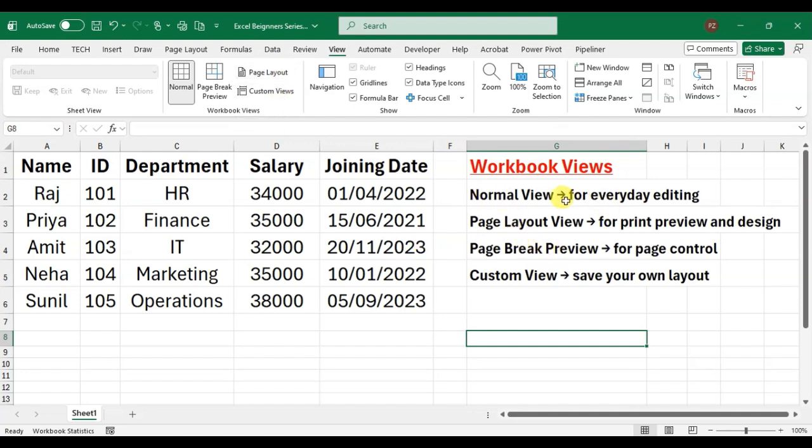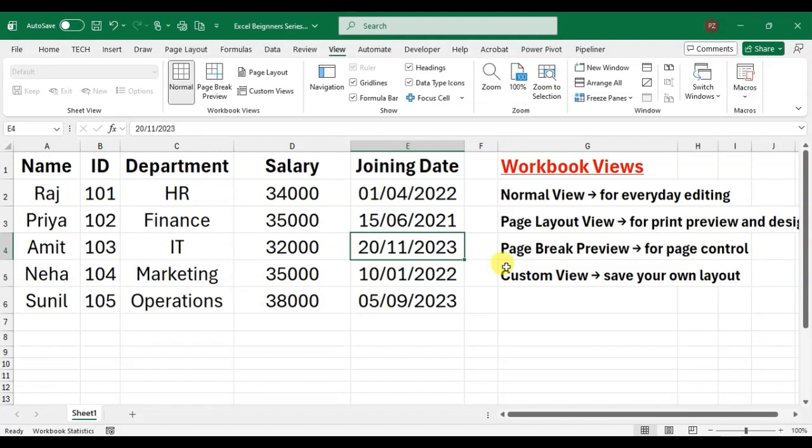The Normal view is for everyday editing. Here the current view is your Normal view. Normal view is the default view you see when you open Excel. It's the best for regular data entry, formulas and formatting. Next, Page Layout view for print preview and design. Page Layout view shows how your worksheet will look when printed. You can see the header, footer and margin directly, perfect for adjusting the print settings before taking a printout.